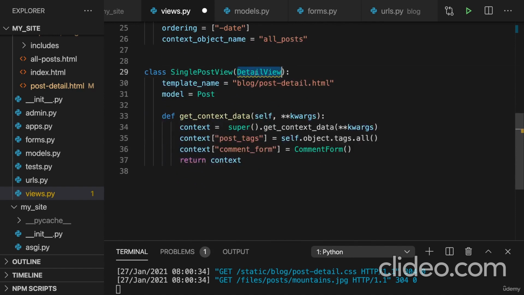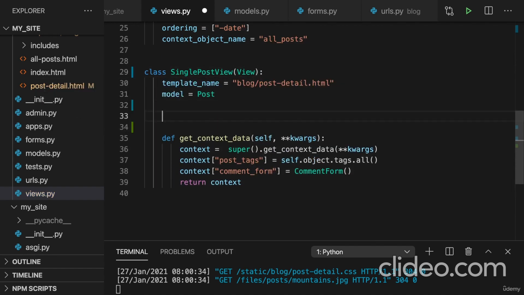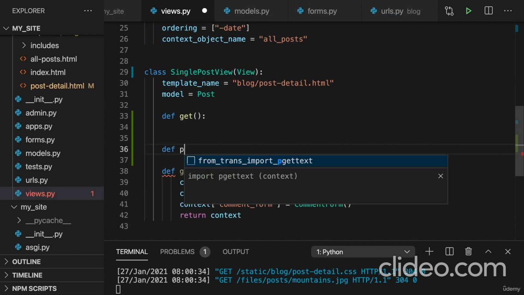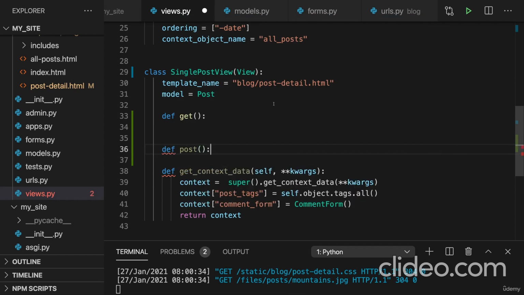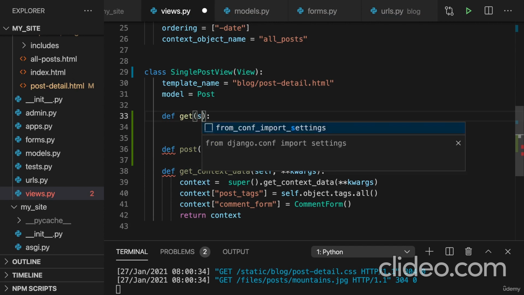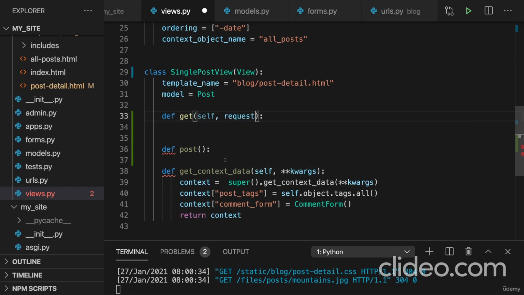Then I will inherit from View here instead of DetailView, and therefore now restructure the logic a little bit. For example, I'll add my own get and my own post methods here to handle incoming GET and POST requests. Now in both methods, we have to accept self and request. And now we'll first of all have to make the get method work again.